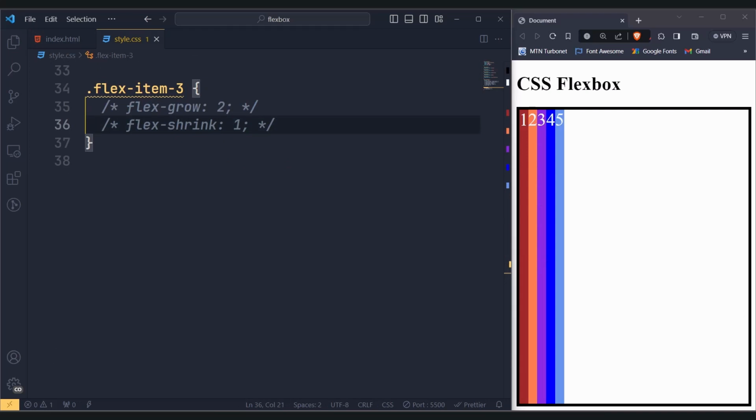So the next flex item property we'll look at is the flex basis property. The flex basis property specifies the initial size of a flex item before the browser distributes any remaining space. The default value is auto, which bases the item size on its content.